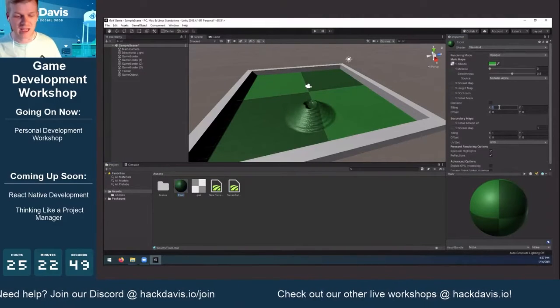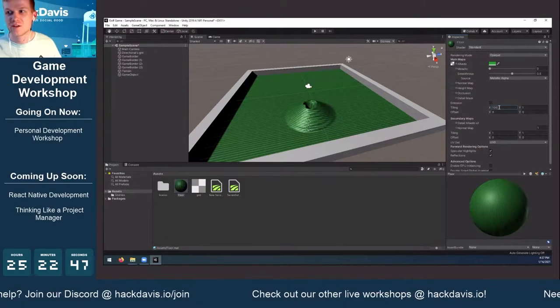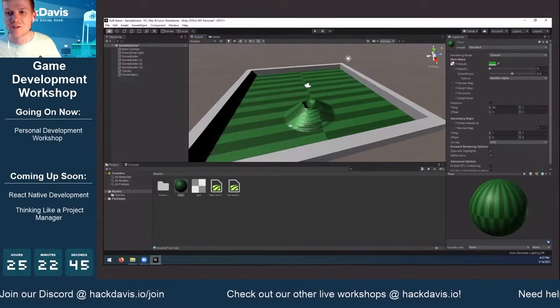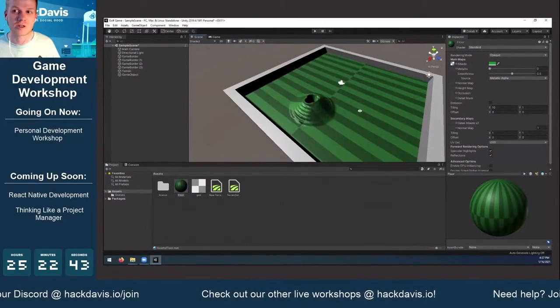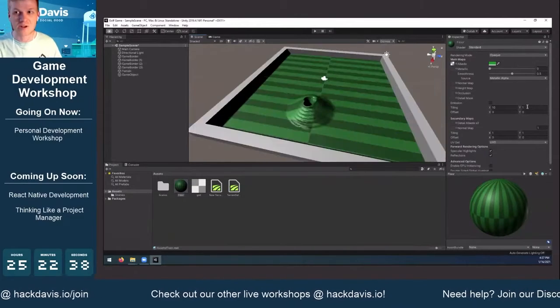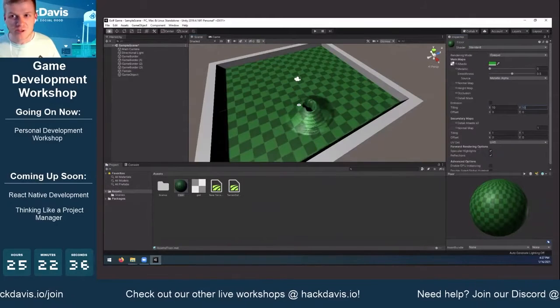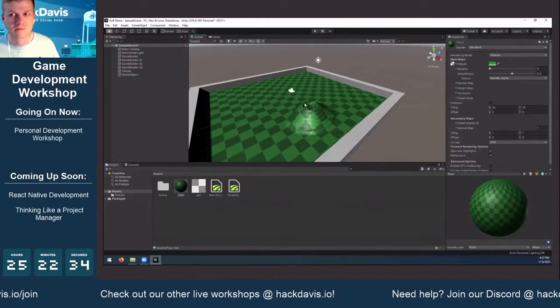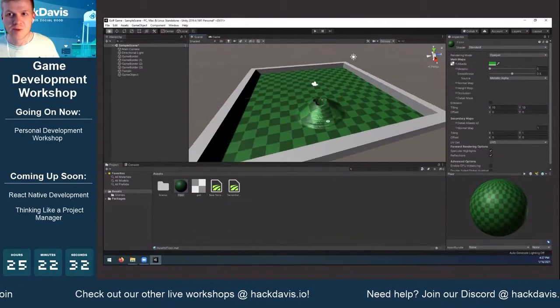So if we increase the X tiling to 100, or rather 10, you can see now there's 10 copies of that texture all across the X direction. So if we change the Y to also 10, now we can see that's looking pretty good. That's not bad. So it's starting to come together.